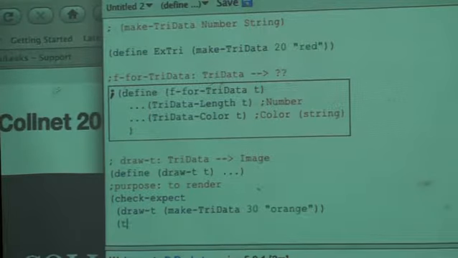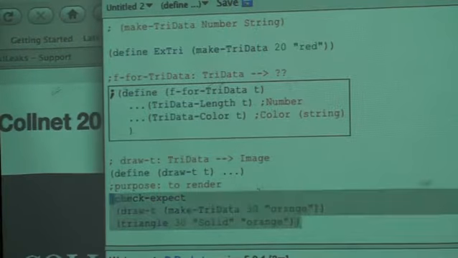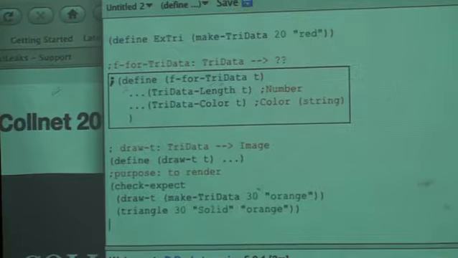We know that we are going to use the triangle built-in function from the library, and the triangle expects a length. The length is packed in the first component, which is 30. It expects a shape, whether it's filled in or not. Let's say we decide to have an outline, or maybe a solid one, and it expects a color. In this case, it's orange. So a single example is enough for this function.